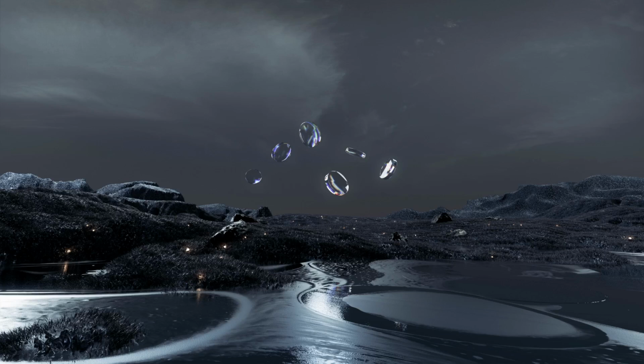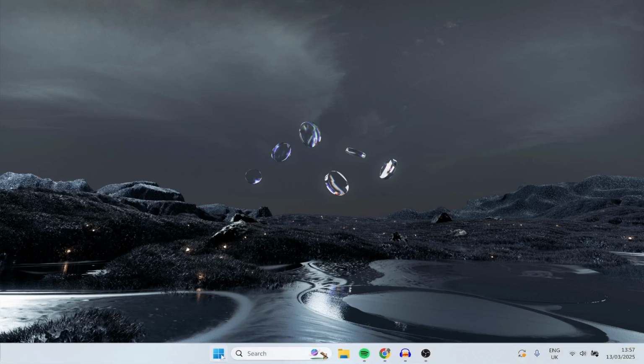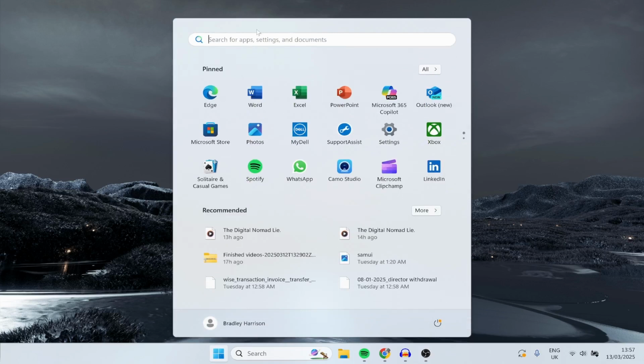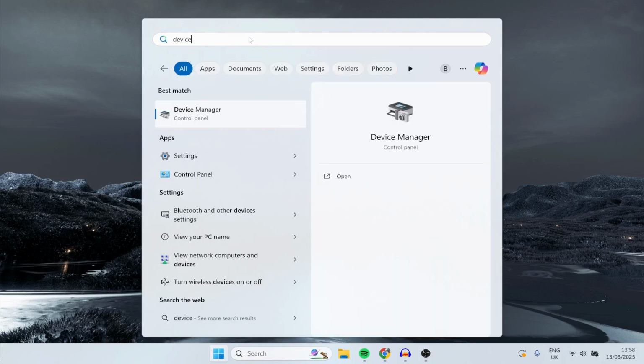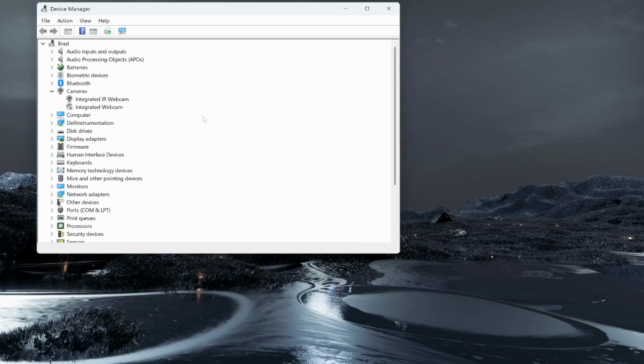So what you need to do is go to your search bar down here or open up the start window, and you need to type in here "device", and what will pop up will be most likely Device Manager. You need to go ahead and click on this. Now don't freak out if you're not used to managing stuff like this on your computer.